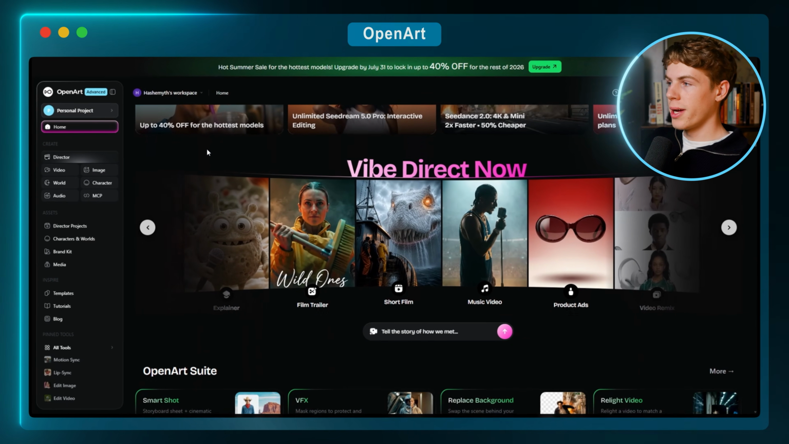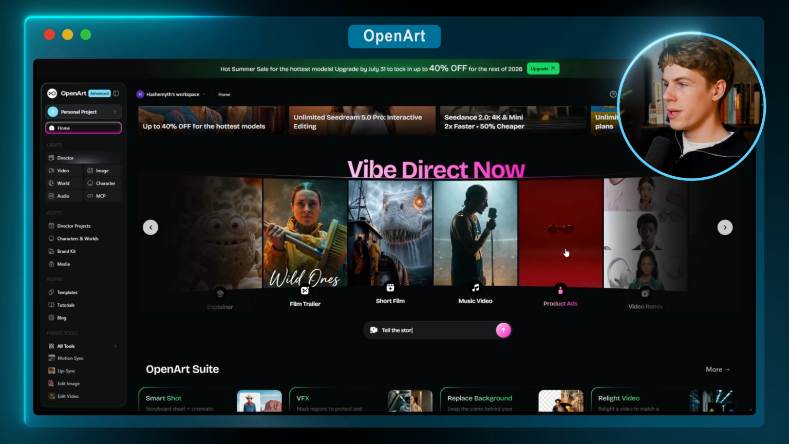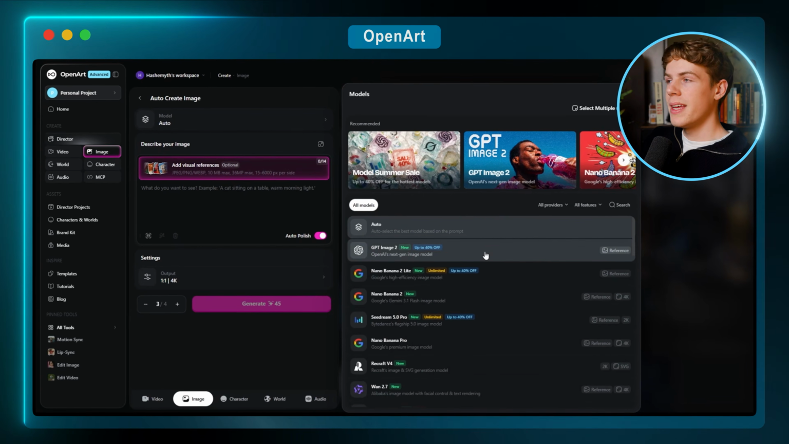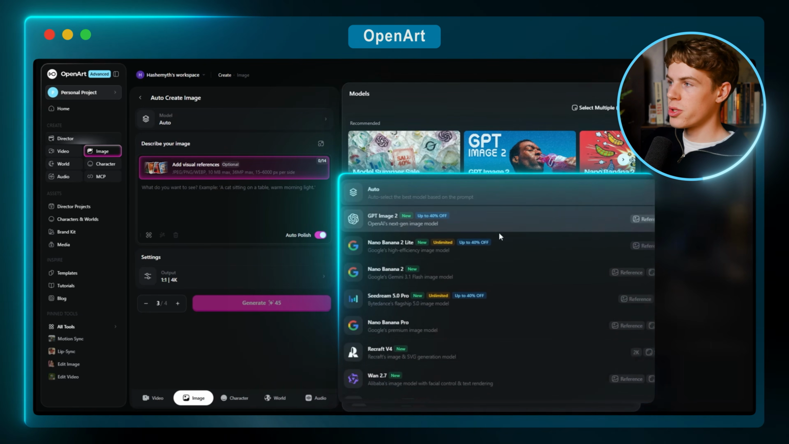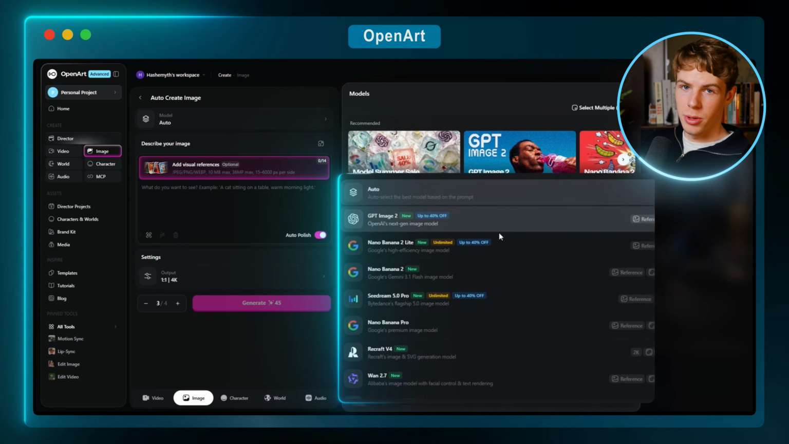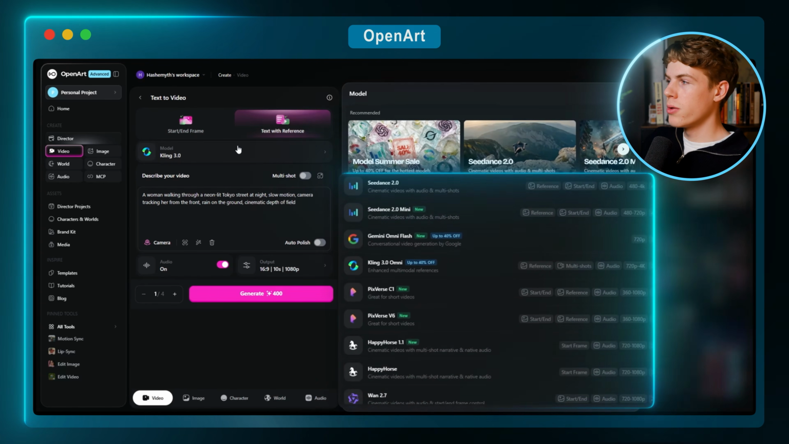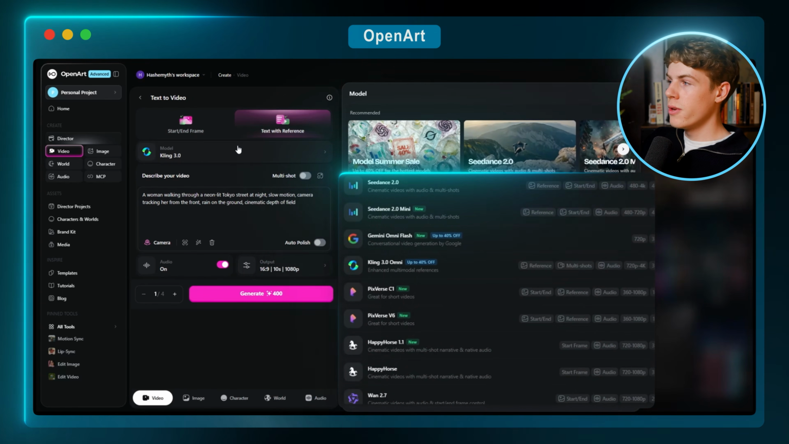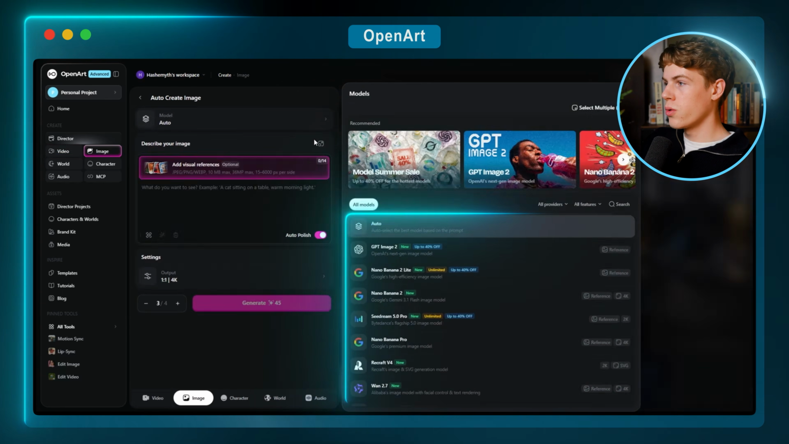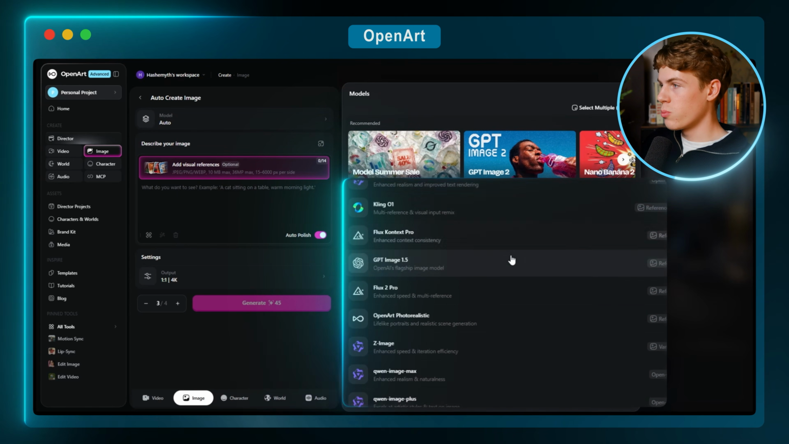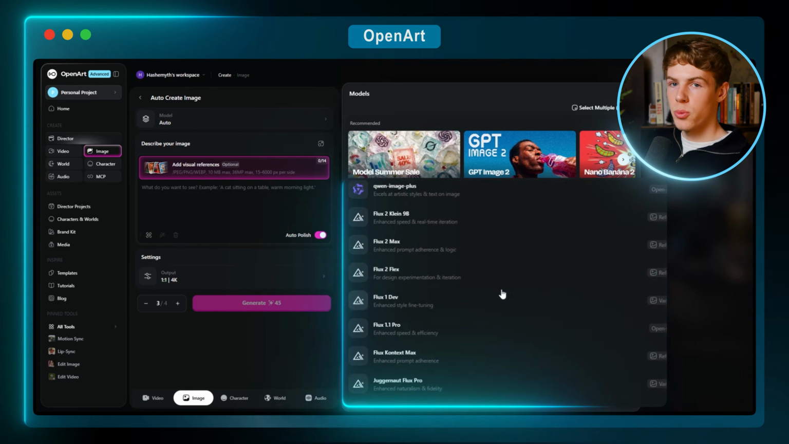What OpenArt is right now is an all-in-one creative suite that runs over 100 of the world's top AI models under one roof. Image models like GPT Image 2, Nano Banana Pro, Seedream 5, and Flux Context. Video models like Seedance 2.0, Kling 3.0 Omni, Veo 3.1, Sora 2, Wan 2.7, and more. And all of them are accessible from one dashboard on one subscription without switching tools.